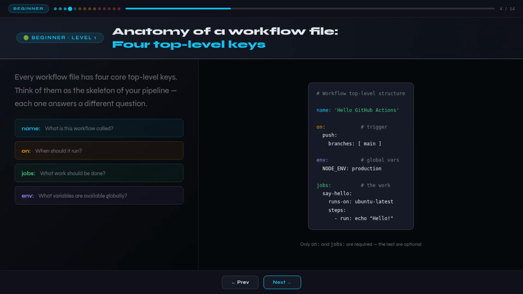Every GitHub Actions workflow file, no matter how complex, is built on 4 top-level keys. Think of them as the 4 questions your workflow must answer to make sense. The first is name. This is purely cosmetic, it's the label that appears in the GitHub Actions tab in the UI. Make it human-readable. CI pipeline or deploy to production, something a teammate can scan and understand instantly.